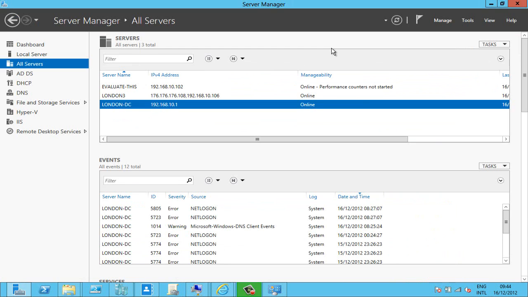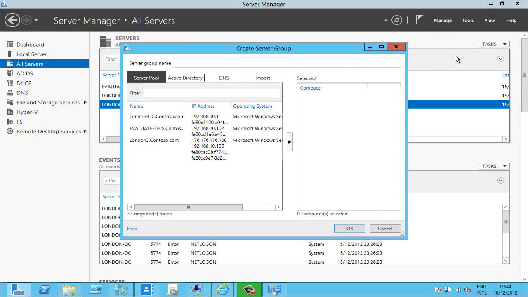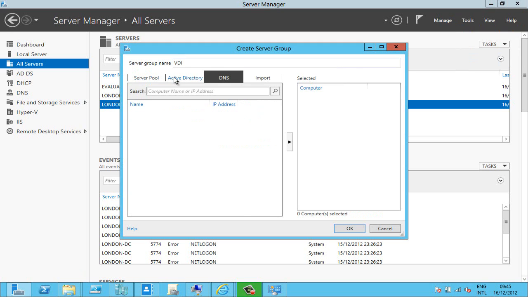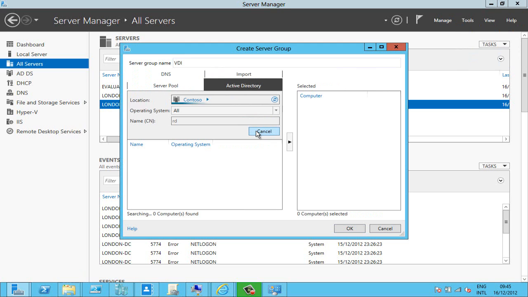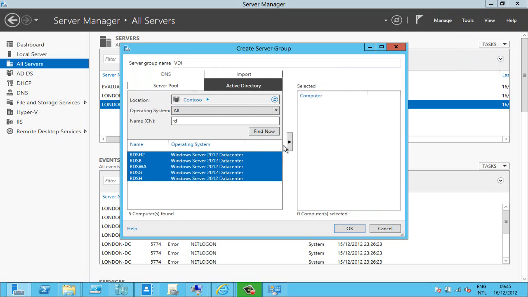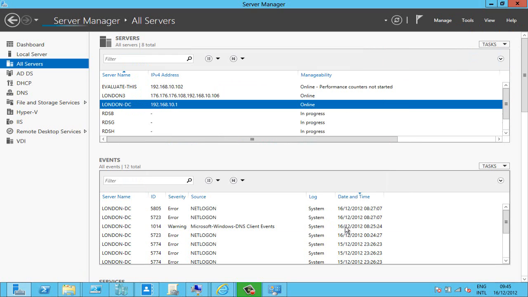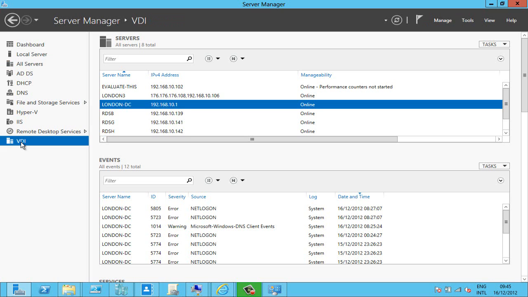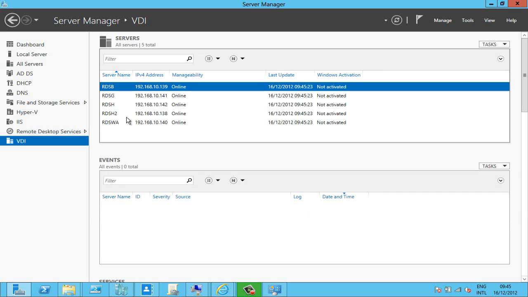So what I can start to do is to create groups. If I go to Manage here, there's the Create Server Group option. I can give the group a name. I'm going to call this one VDI. I'm going to find some servers that I've got in AD that all begin with RD, and I'm going to add those into this group. And as soon as I do that, you'll see that I've got a VDI group at the bottom of the screen here with those servers in.